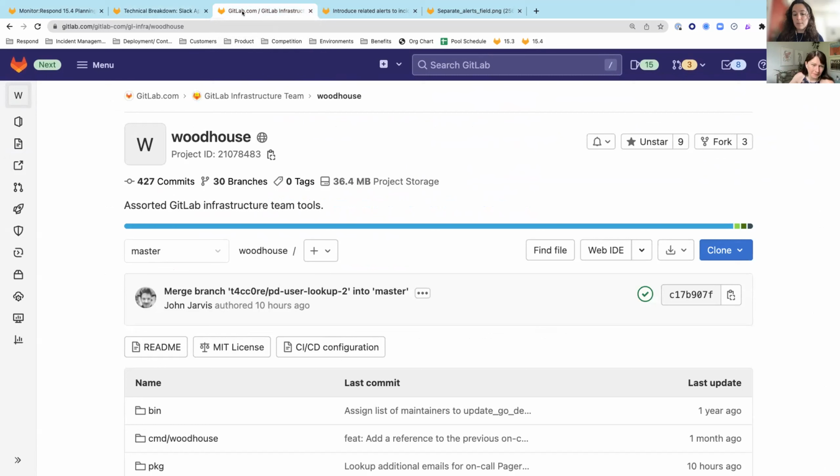I'm going to pass it over to Amelia because she is going to go through the designs that we have for our Slack app for incident management. Amelia. Great. I'll share my screen real quick.